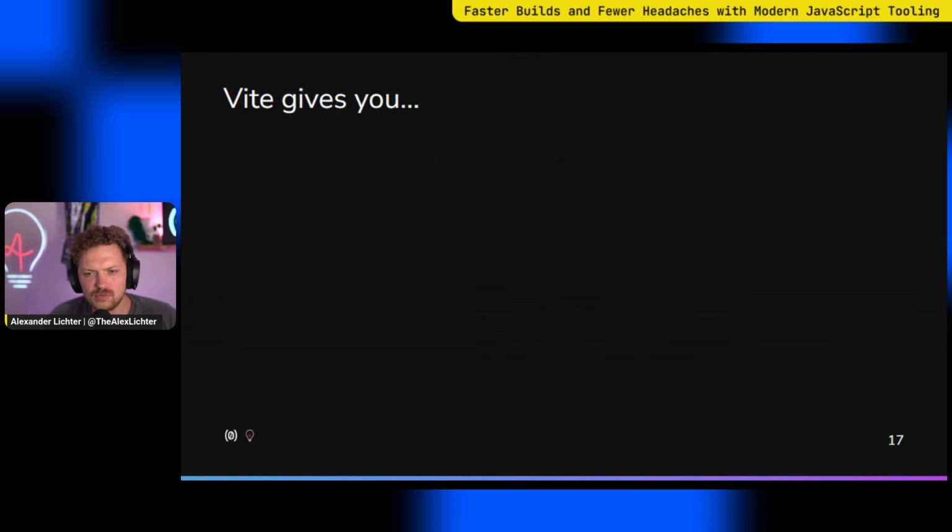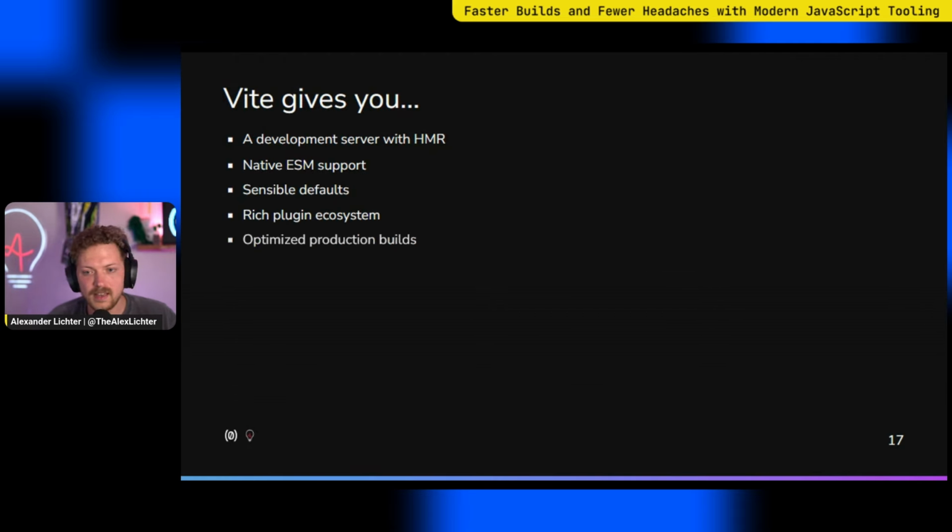And for those who don't use Vite yet, Vite gives you a development server with HMR, native ESM support, ECMAScript modules, CJS, we still have these two formats, right? We have sensible defaults, a rich plugin ecosystem, and also optimized production builds, among a lot of other things. But if we take a look at the Vite stack itself, you might say, okay, great, we use this tool and we're done. Actually, not really.